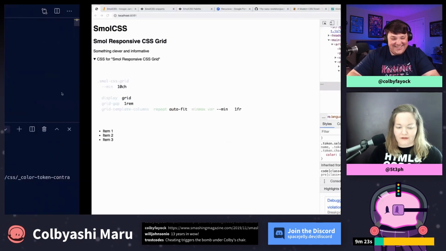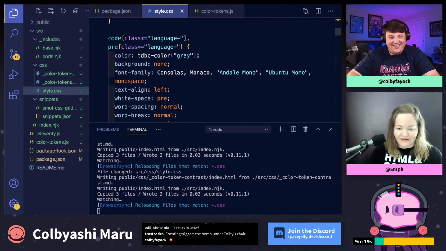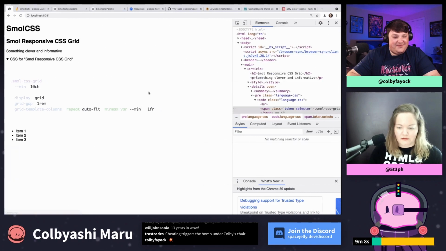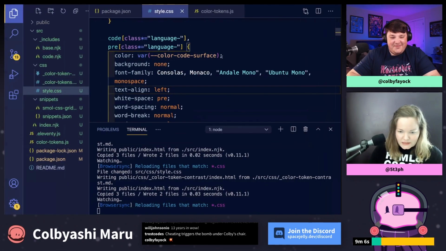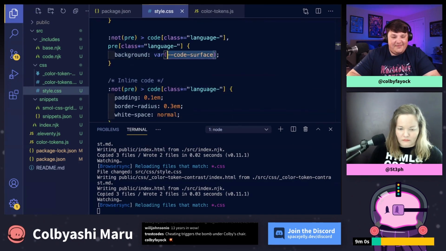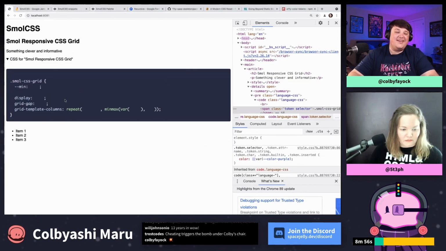We need the background color. Obviously this is, speaking of contrast, not contrast friendly. There we go. I missed adding one. I need to add it as a custom property format, which comes in with the var function. And there must be another place that I need to do that as well. There we go. Nice. Beautiful.